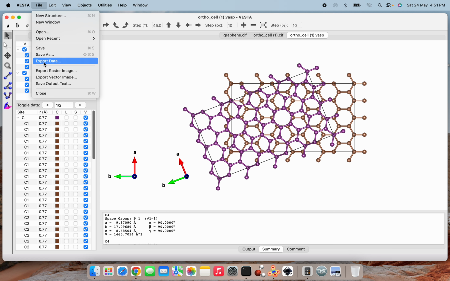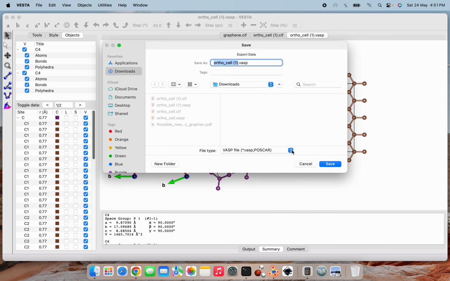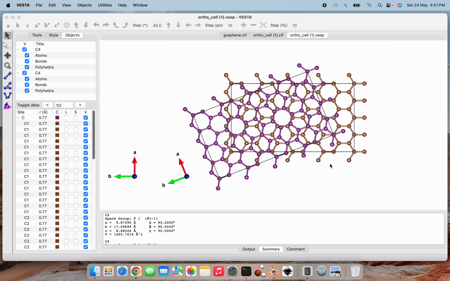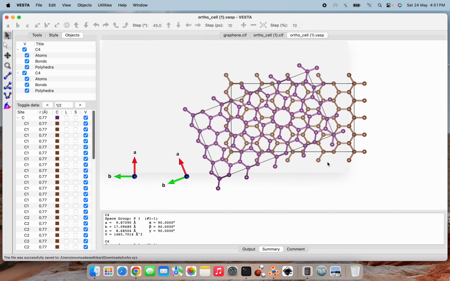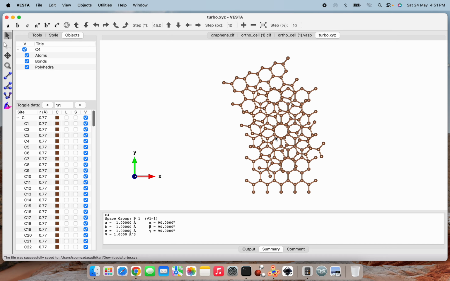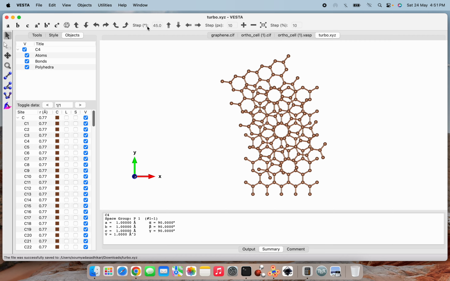Now the time is to save this. Of course, I will save this file as an xyz file. So let's save it. Turbo dot xyz, save. No, let me open it, whether anything happening or not, that also I need to check. Yeah, now you see that the file is saved, and this is what we were looking for.